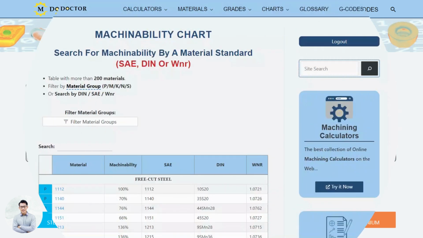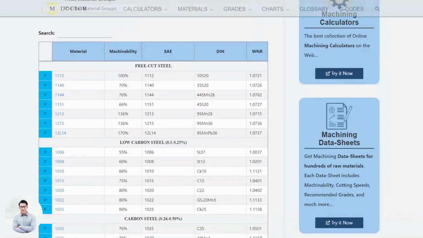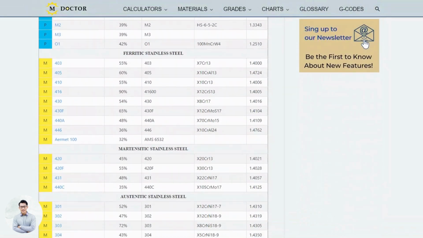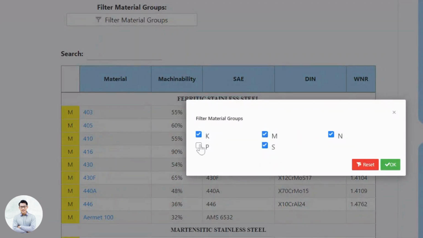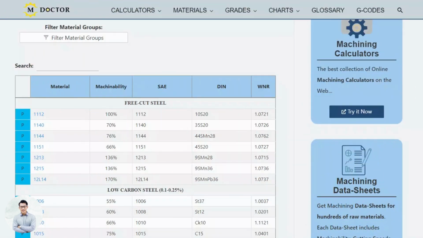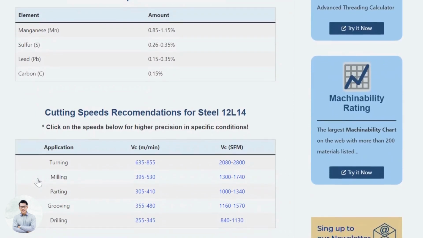Machinability. Our machinability chart is the most comprehensive on the web, featuring pinpointed ratings for the 200 most popular materials out of the 700. Additionally, it offers advanced filter and search options for user convenience. You can click on each material to access its material page. We will discuss these material pages later in the video.